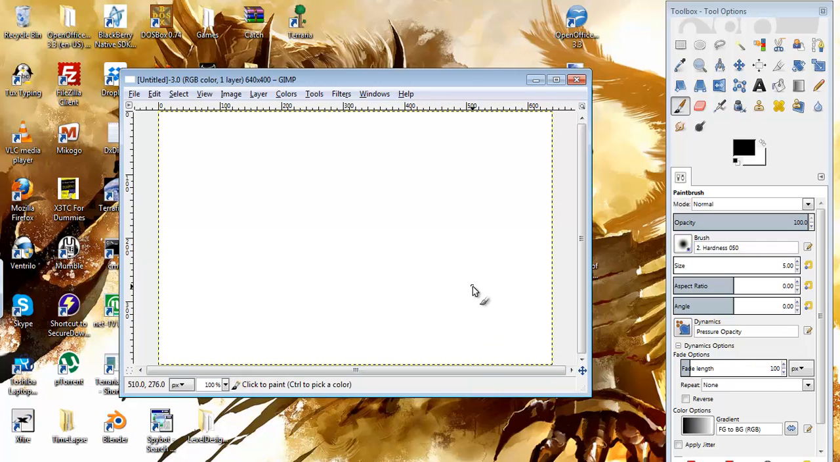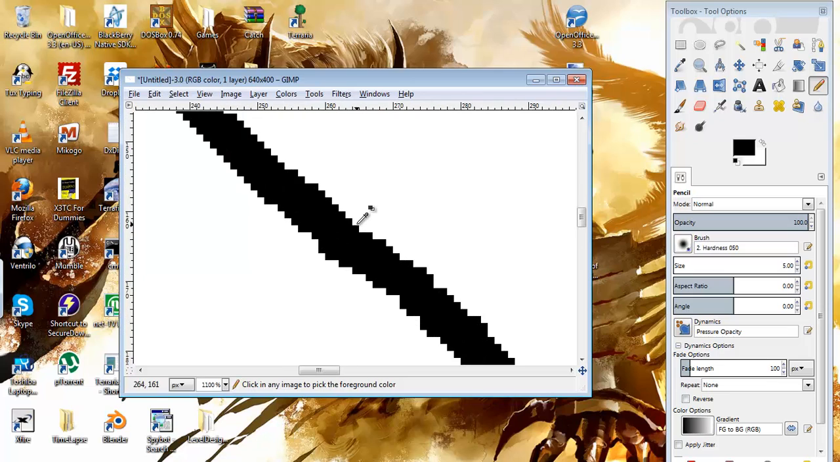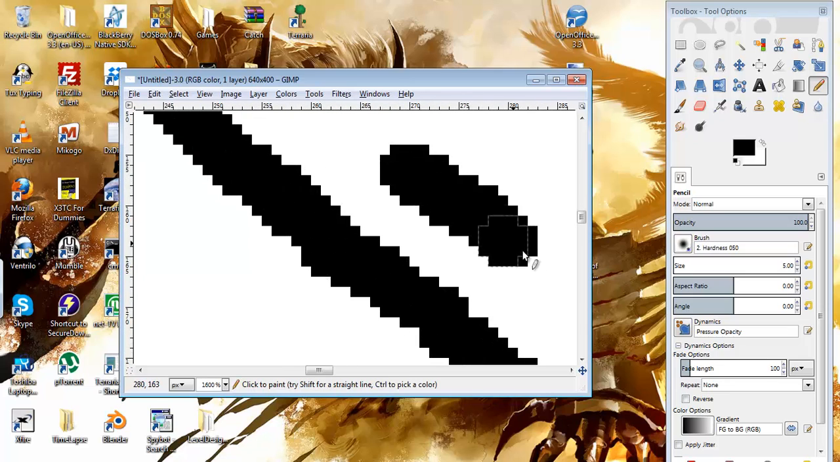Alright, so what are some of our basic tools? Well, our two most basic tools are the pencil tool and the paintbrush tool. The pencil tool does not alias the brush. What do I mean by aliasing? Well, if I draw this and then I zoom in, I'm going to use Control mouse wheel to zoom in. You notice we've got hard-edged pixels here.